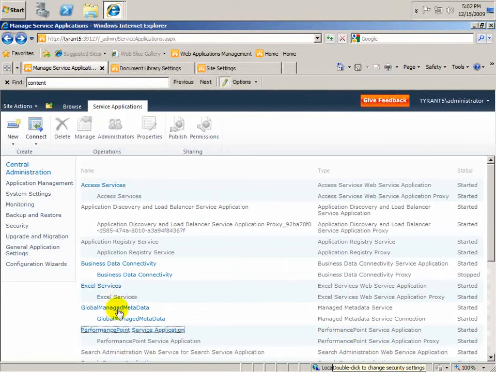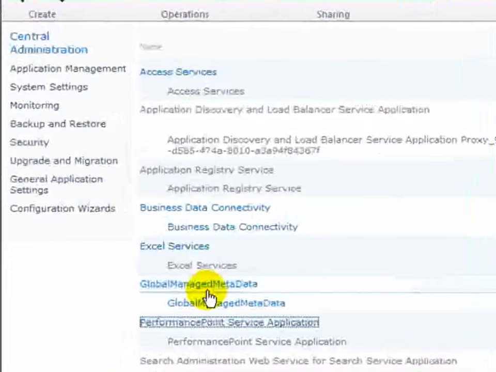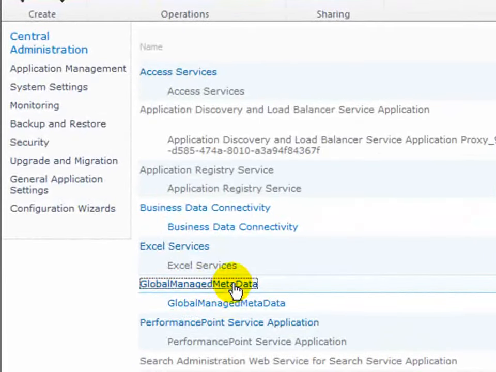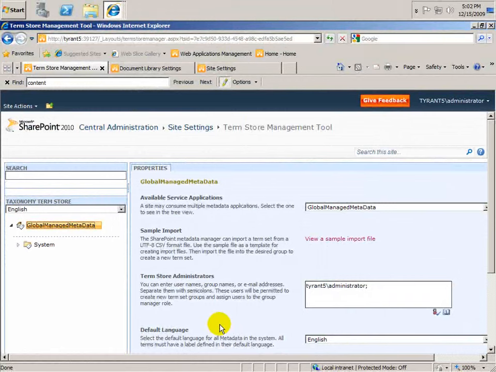Now let's go ahead and click on the name of the global managed metadata, and we'll be taken to what's called the term store management tool. This term store management tool allows us to create a set of terms that can be utilized across any site that's subscribing to this managed metadata service.